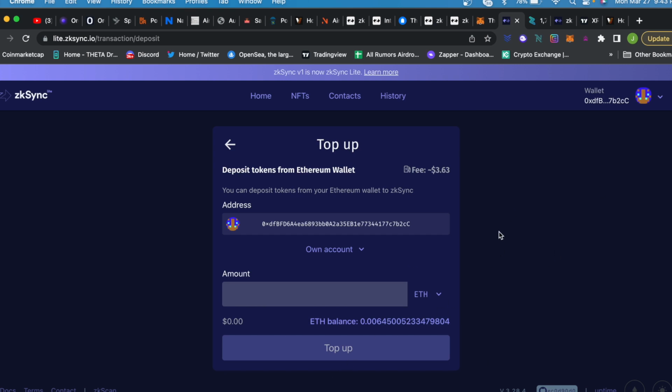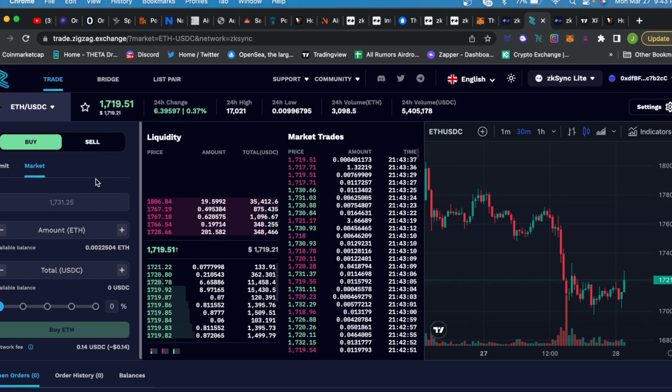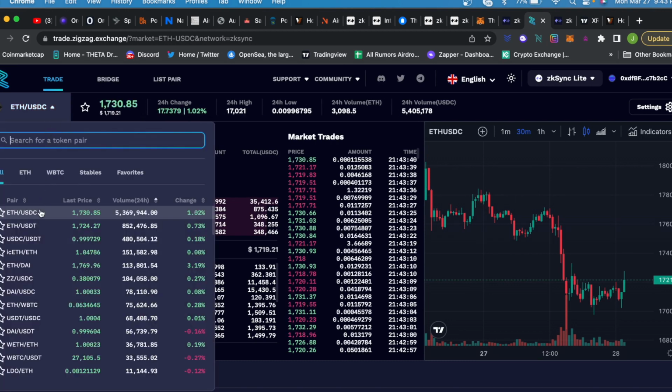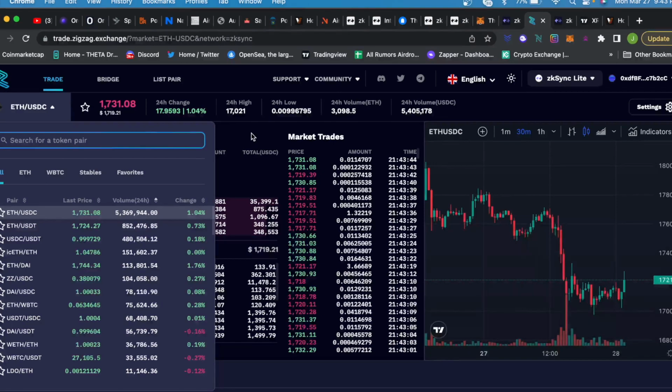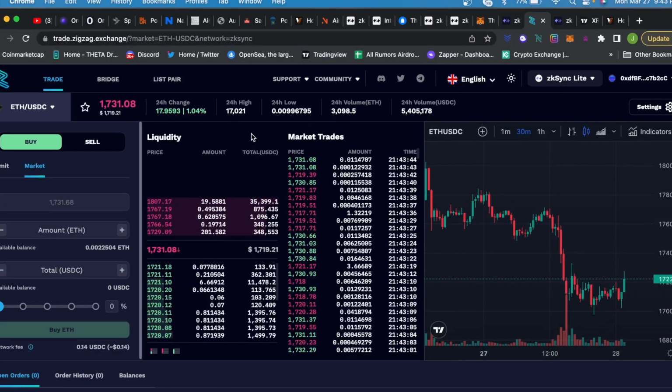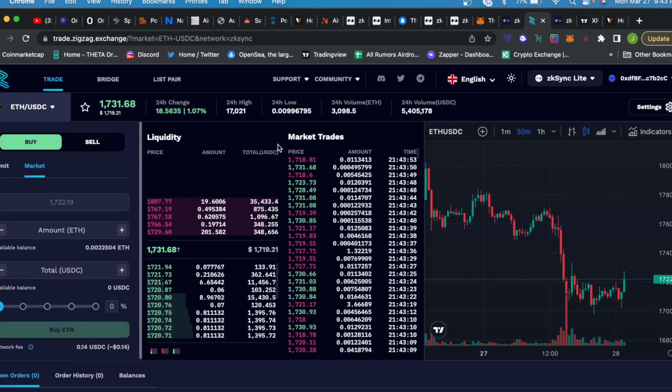Now, once you have this Ethereum bridged over to that zkSync, because this is the bridge that I was talking about, second thing you're going to do is you're going to go over to ZigZag. Now, this is where you're going to connect your wallet at the top right, and you're going to be able to buy and sell whatever pair that you want to trade, Ethereum USDC, Ethereum USDT, or any other pair. You can pretty much trade a lot of pairs on this website, trade.zigzag.exchange, or you can just go directly to the main website, zigzag.exchange.